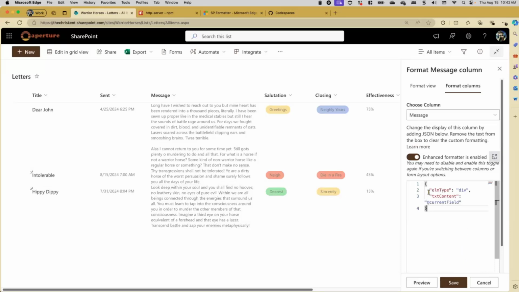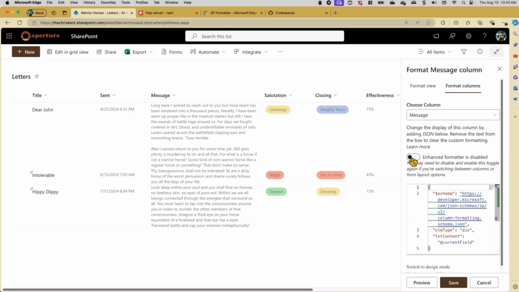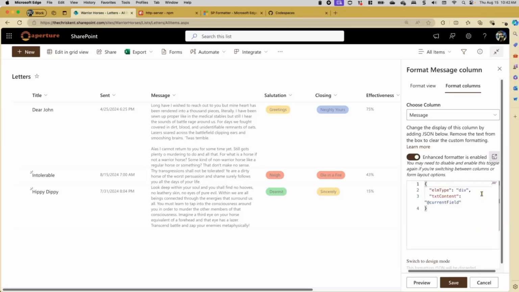But the idea here, I wanted to point out one thing, is when you do SP formatter, you'll notice this giant schema link goes away. And that is a little confusing. The reason that's going away is because it's being swapped out behind the scenes for an enhanced schema. So that schema has a lot better support for some of the properties and so on, so that you get nice IntelliSense there. So you can see the at current field. I'm not getting my IntelliSense, but you get better IntelliSense. Just trust me on it.